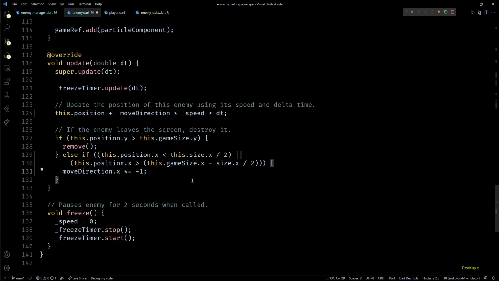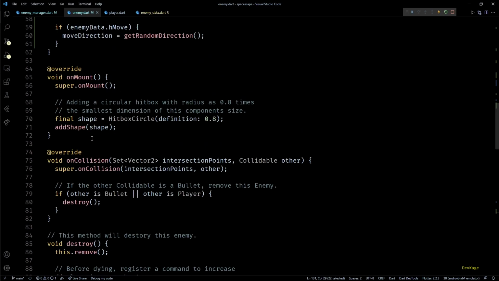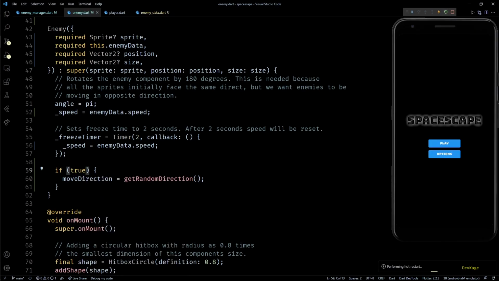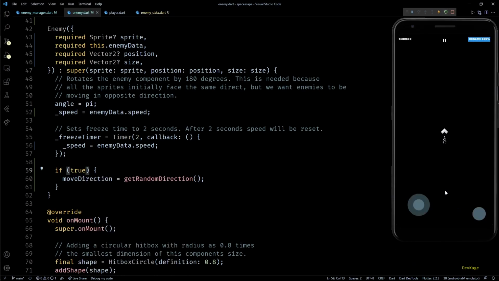And that is it. Now just for testing purpose, I'll hardcode the enemyData.hmove check in constructor to true so that all the enemies get random direction. So if I do a hot restart now and start the game, you can see that every enemy is moving in a random direction and they change directions when they reach left or right side of the screen. And now we can revert back this hard-coded if check.